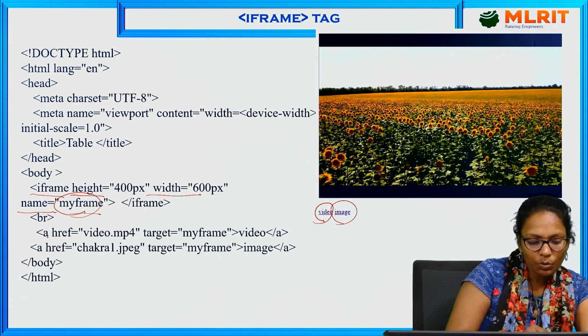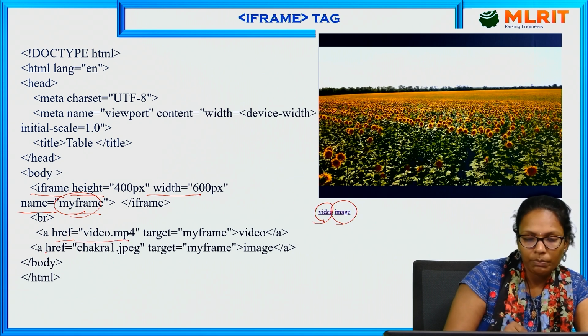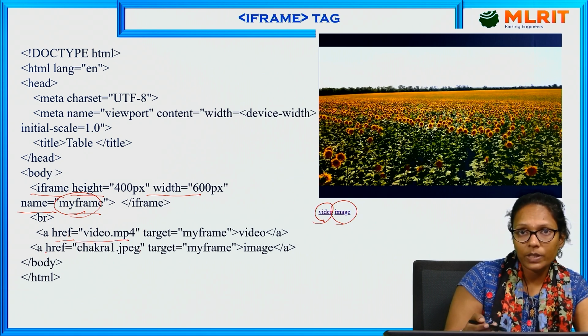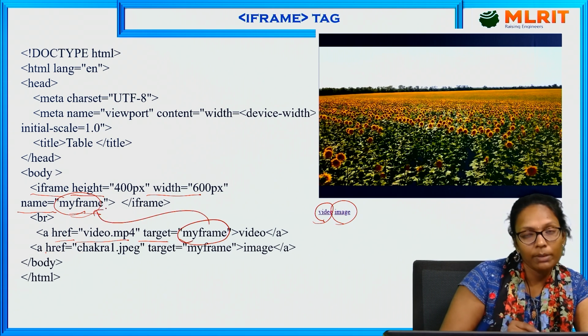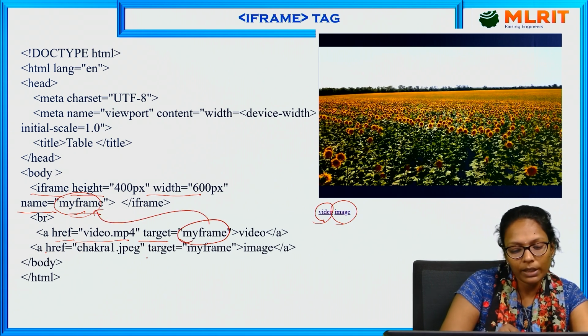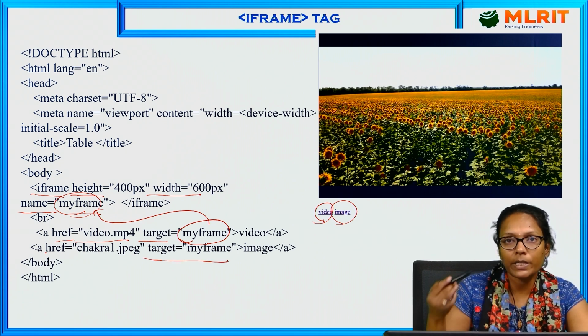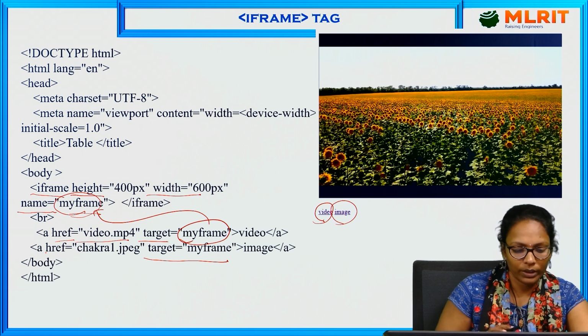So I'm creating two hyperlinks here. Href is equal to what you need to display when you click on this hyperlink, video.mp4. Where exactly you want to display that video, target is equal to my frame, the name of the frame I should give. So you're creating two hyperlinks, but for both the target is the same, my frame only. So whichever hyperlink you click, the corresponding output will be displayed in the given iframe only.